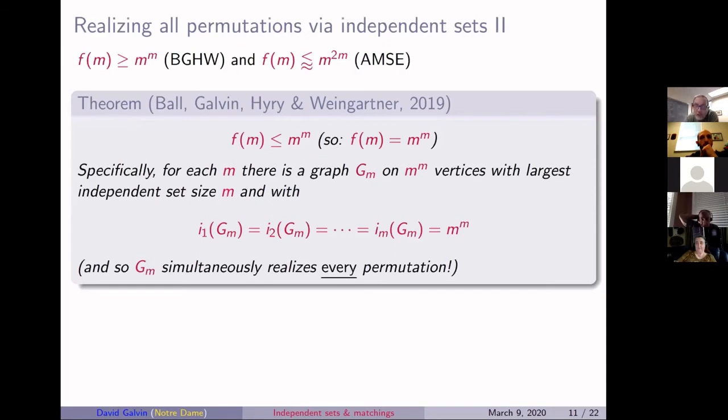So this single graph on m to the power m vertices actually realizes simultaneously every permutation of 1 up to m. And since we know that 1 up to m to the power of m is needed, we're done. We have determined the precise value of this largest number of vertices that's needed.